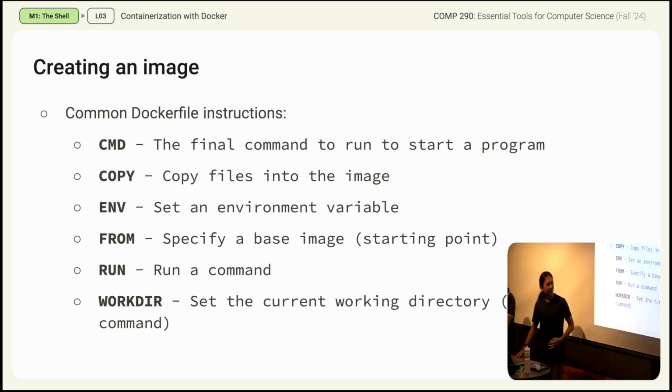And this is more as a reference. I'm not going to spend too much time on here, but these are really common Docker file instructions that we're going to use in a second here. And so if you want to take a look at this later on, very simple reference, I'll just go over all of them.